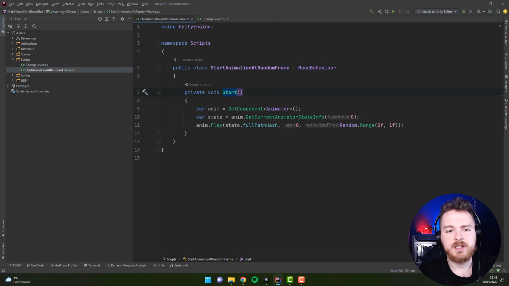start method in which first it gets the animator from the game object, gets the information about the current animation state. So it's literally animator.GetCurrentAnimatorStateInfo with the layer index 0, and then we literally play the same animation at the layer 0, so the same layers here, with a random frame between 0 and 1. 0 and 1 is because the time is, as you see, normalized, so basically 0 is the beginning of the animation, 1 is the end of the animation.